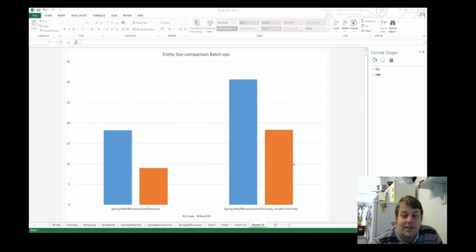Okay, so I'm going to take this test, which is using Spring Web, 2 microservices and a discovery server, and the larger entity size. I'm going to take this as the baseline for the rest of this video, and now I'm going to do tests where we're going to colocate things differently.